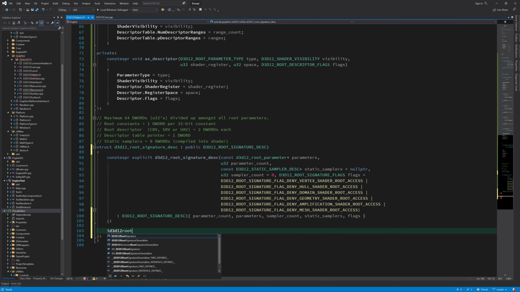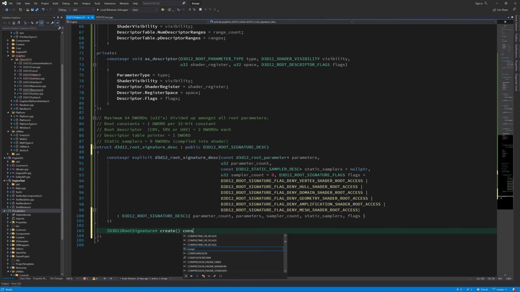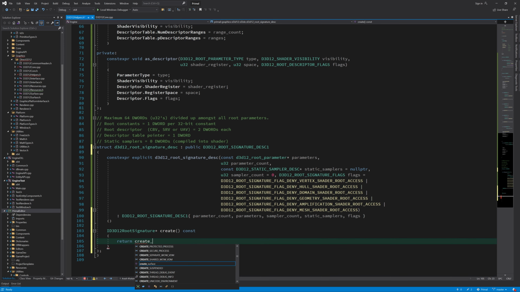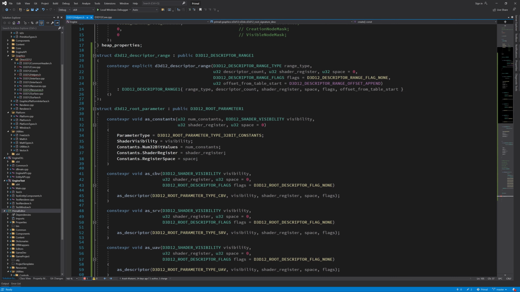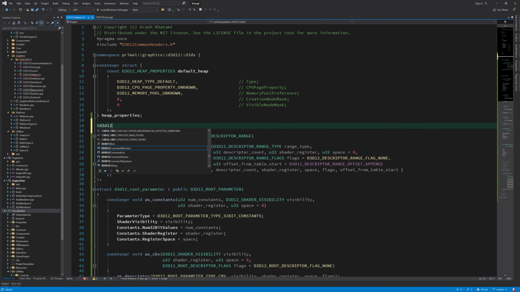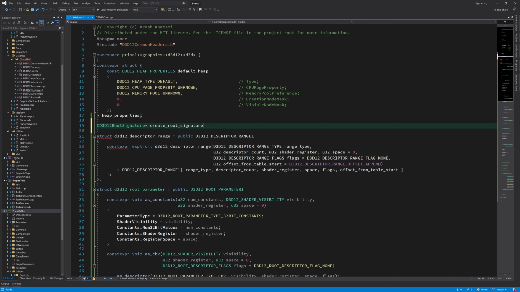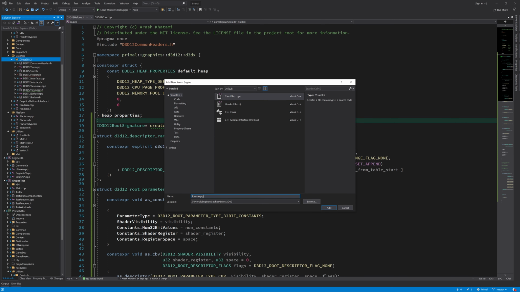Next is the create function, which takes the data and creates a root signature. Since using this class is not mandatory, I'd like to have a separate free function for creating a root signature. Then we call it from the create member function here. I'll add a function declaration, and because we are going to need functions from core CPP, I'm going to add a CPP file for helpers here and put function implementations in that file.